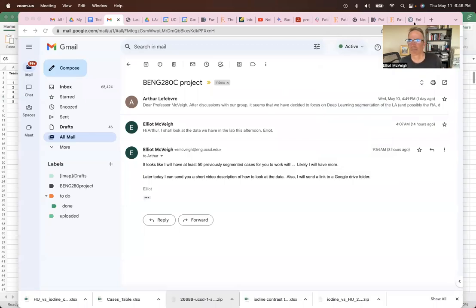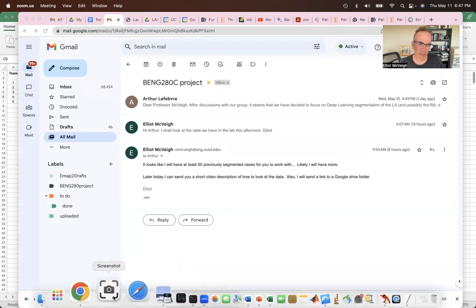Hey there. I have found some data sets that you can look at in terms of the left atrial and pulmonary vein and left atrial appendage segmentation. There's probably about 50 of them in total. I've gathered them up from 3 sources, and I'll show you what I've got here.